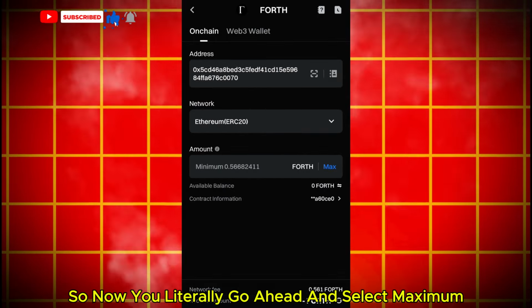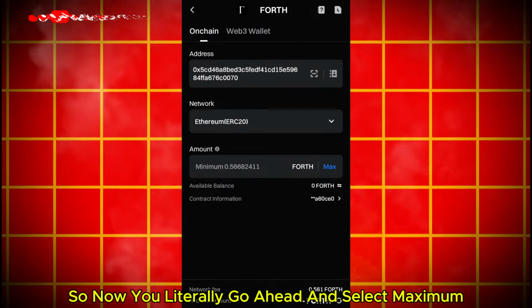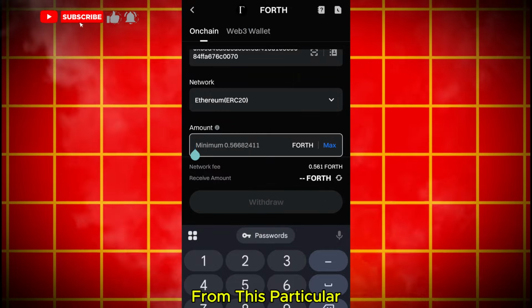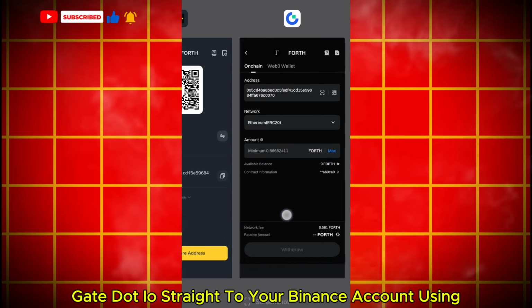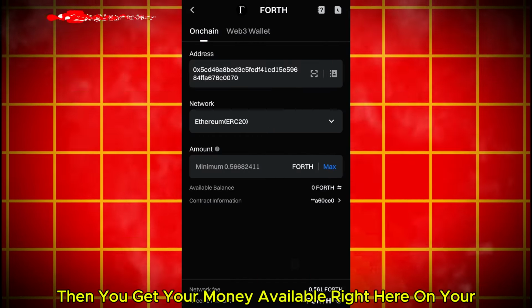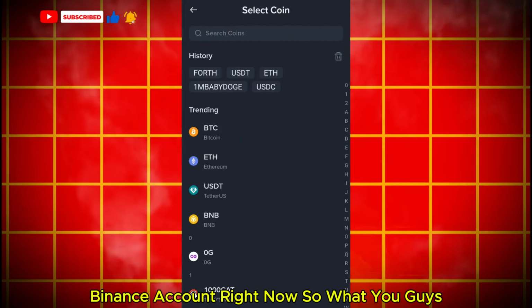Okay, so now you select maximum, or put in the amount that you actually want to withdraw from Gate.io straight to your Binance account using on-chain. After that, just hit withdraw right here. Then you get your money available right here on your Binance account.